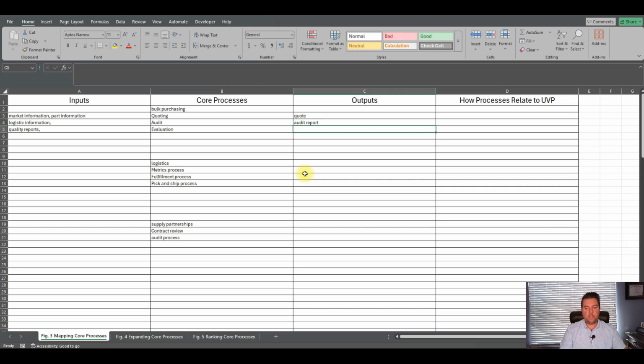These are a little bit more granular than the last examples. So this is good. Within Apple, it was more broad, but it led directly to the UVP. This one's a little bit more granular. Now I'm not going to go through all of it. Maybe we can do a couple down here. Logistics metrics processes, basically information like shipping information, on-time delivery, things like that. Fulfillment process, this might be ERP data, MRP data, things like that, as the inputs.